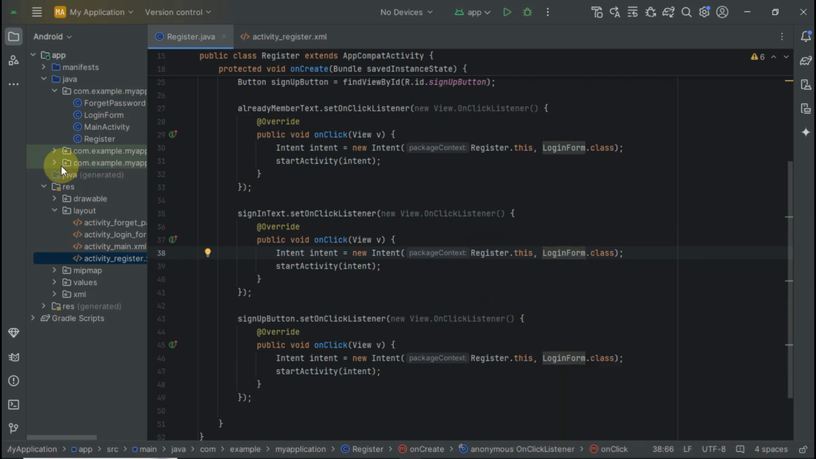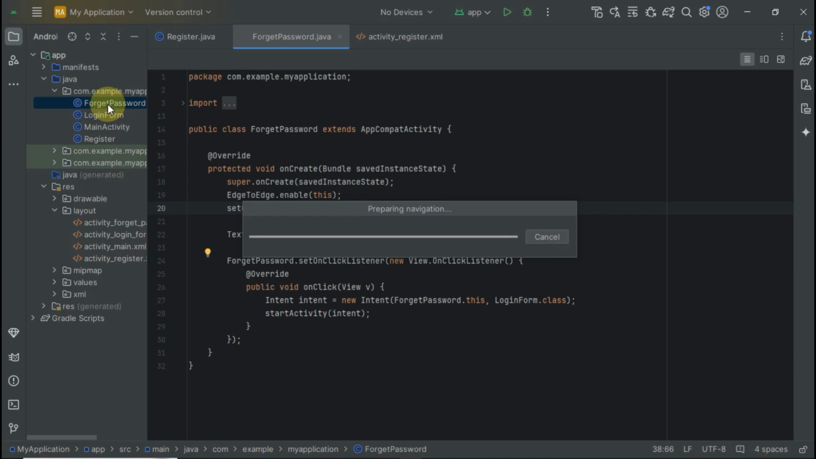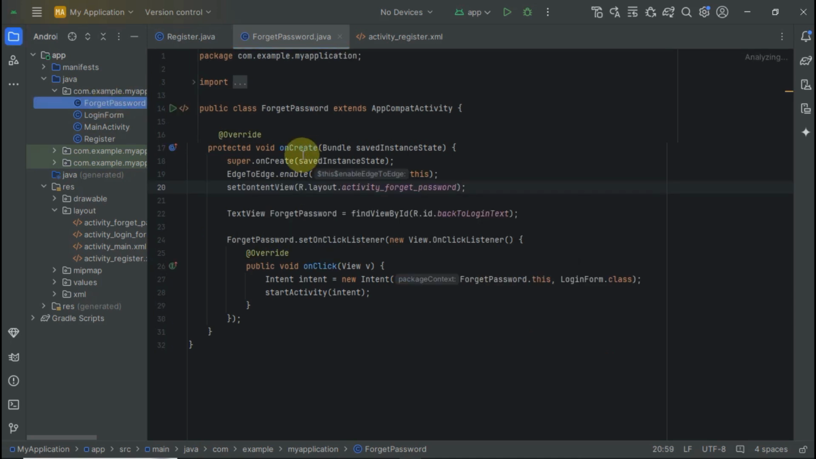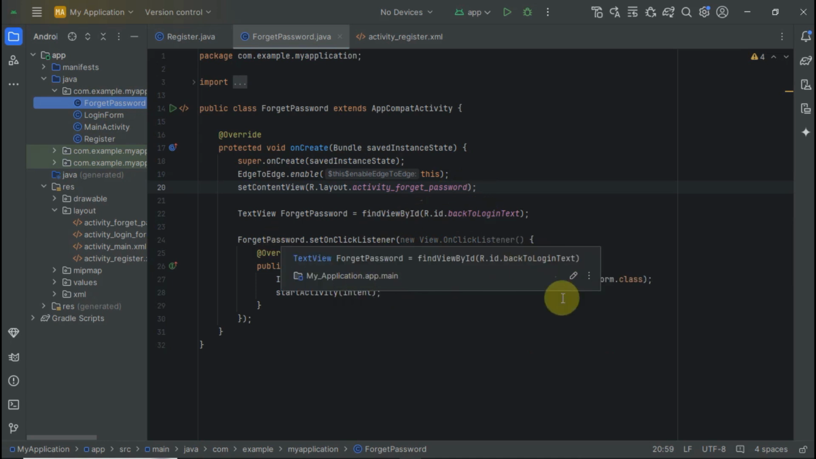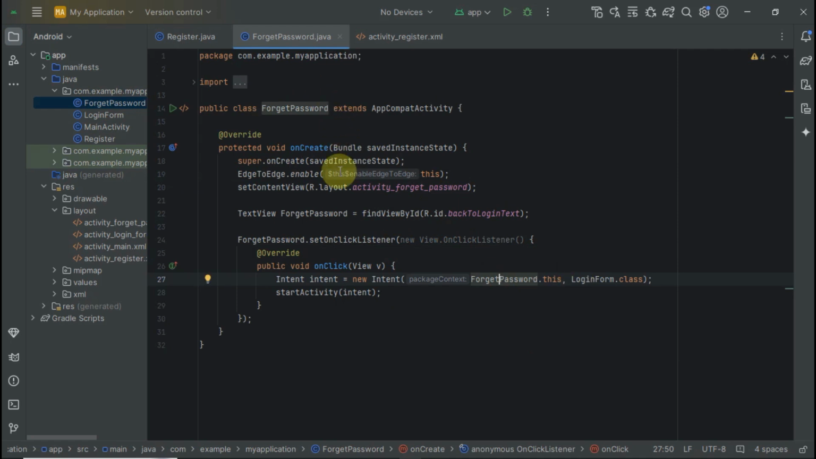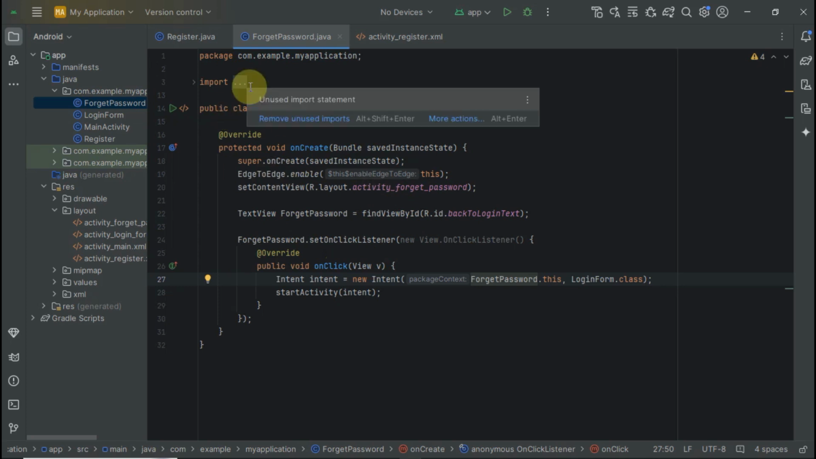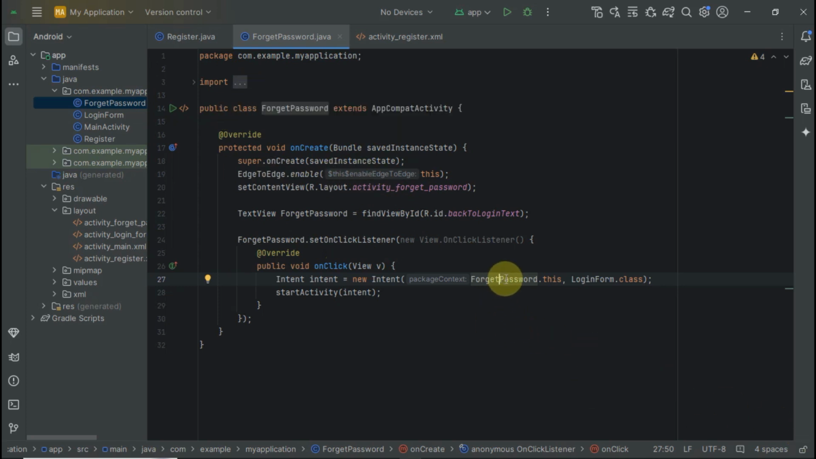Here, the forget password. You can see it is forget password because this is the intent or the Java code for the forget password. We are going to direct the user from the forget password to the login form. Also, if you check on the login form, you can see that here it is the login form we are directing to register. Login to the forget password. Login to main activity, since all are available here.